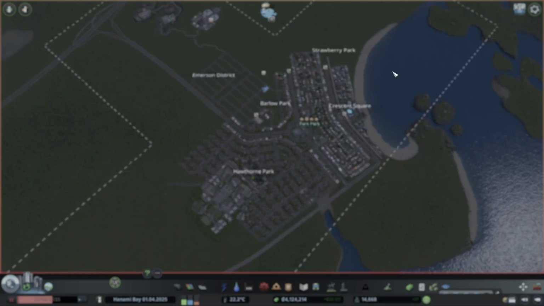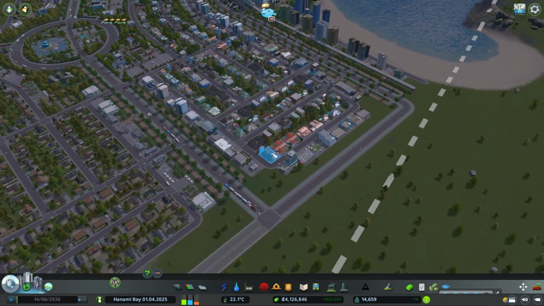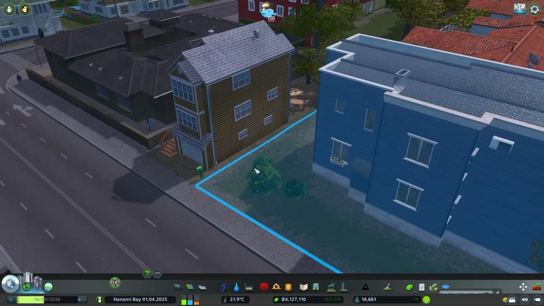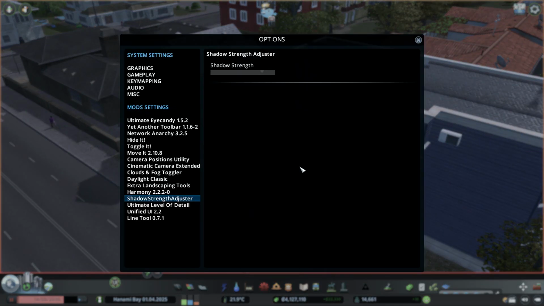So you can see from here. So let's check out a shadow. Let's say this one. Okay, you see these buildings here. Notice the shadow. So if we click on the shadow strength, and if I adjust it, you can see it's disappearing. And then it makes it darker.